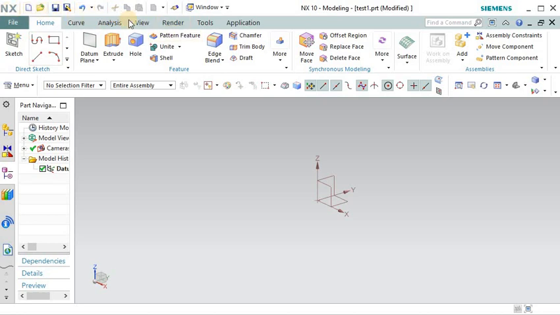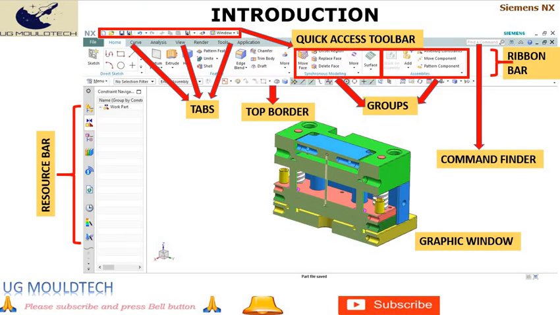Friends, on the top, you can see this area is known as the quick access toolbar. In this one, you can see new, if you want to create a new file, and open, if you want to open an older file that you have created. And this is save, save as, redo, undo, cut. All these are not active because we have not done any activity in the workbench. This is the topmost, called the quick access toolbar.